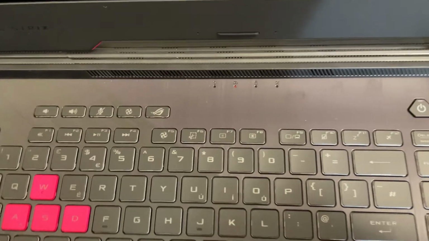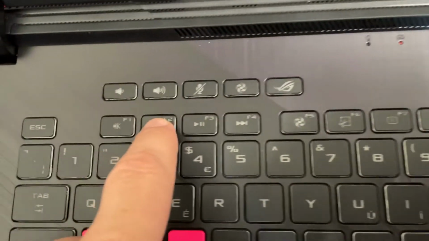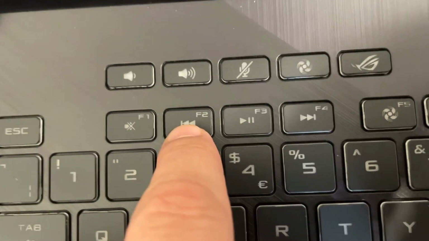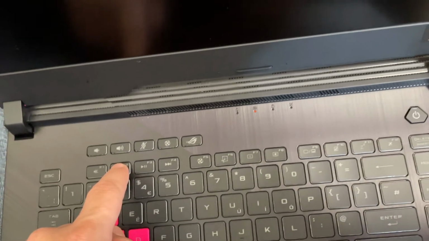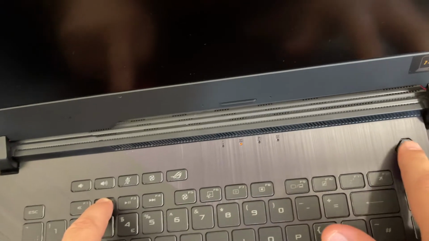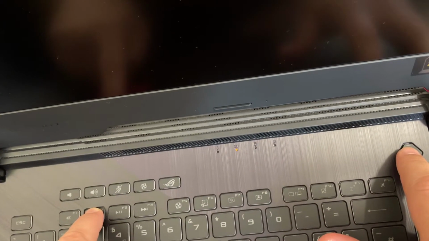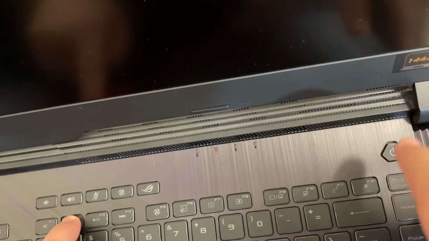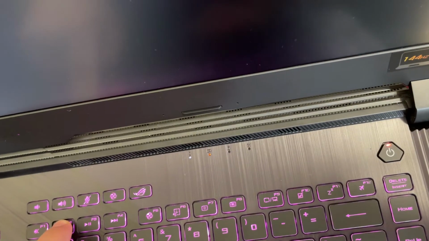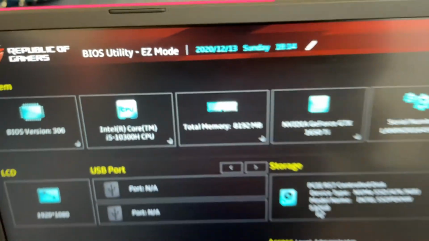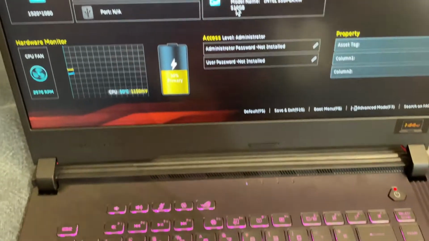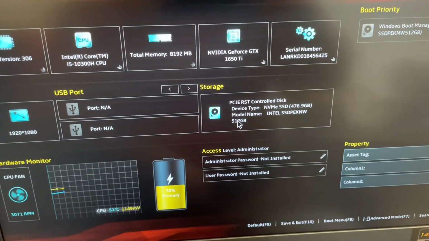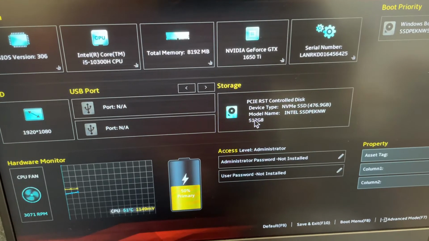Press and hold F2 here, and then the power button. Don't leave your finger on F2, press the power button once, and keep pressing F2. And now you got Republic of Gamers. So you can release, and then I will tell you step by step what to do to get rid of this sound.